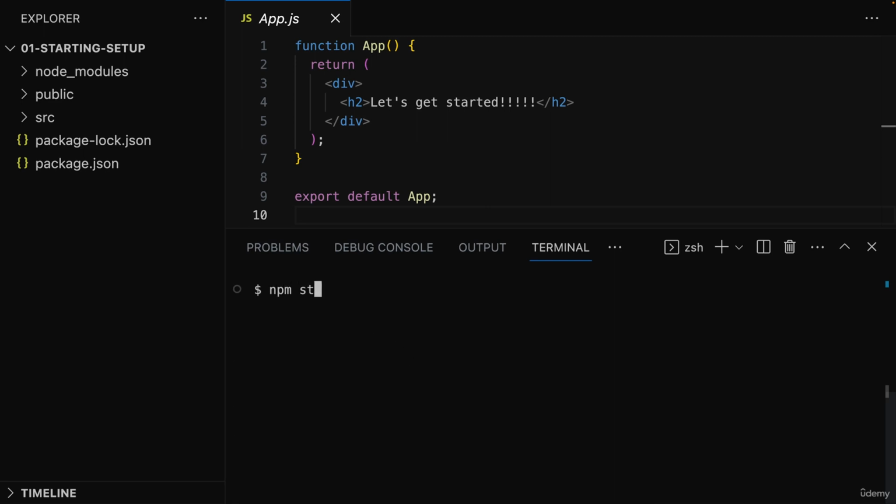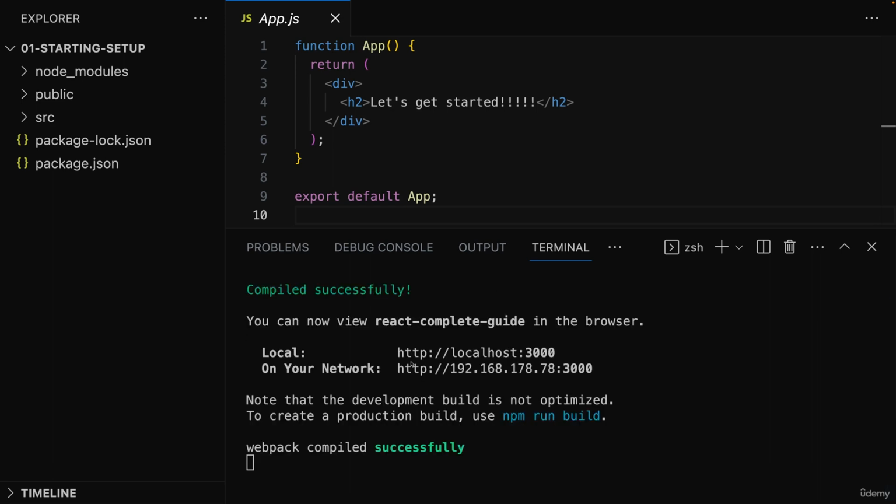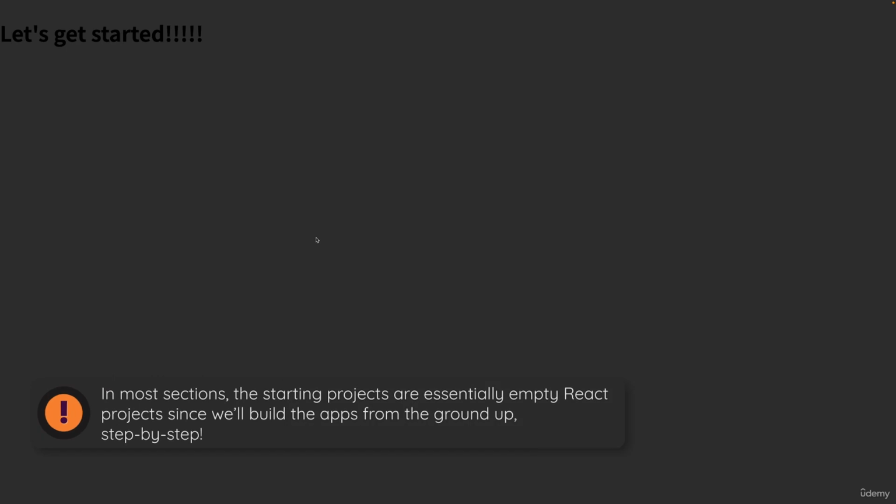Thereafter, you just need to run npm start to start this development server, which allows you to preview the React application. For that, you then just have to visit the address that is shown here, and there you should then see the sections starting project.